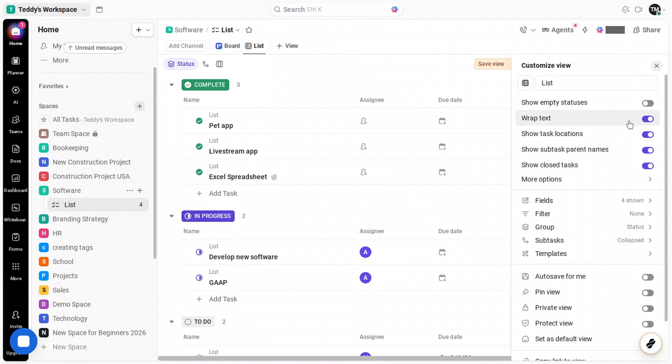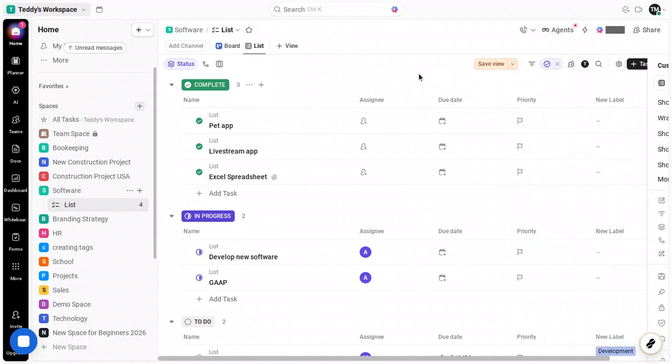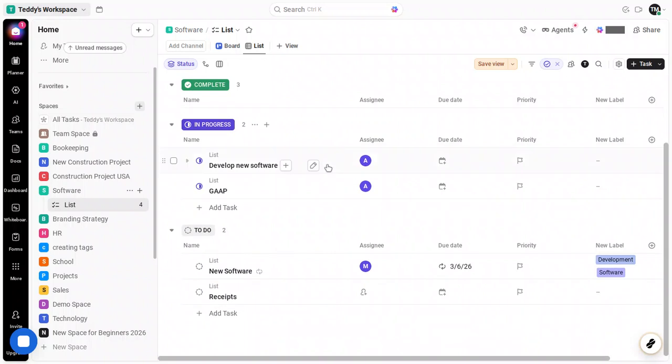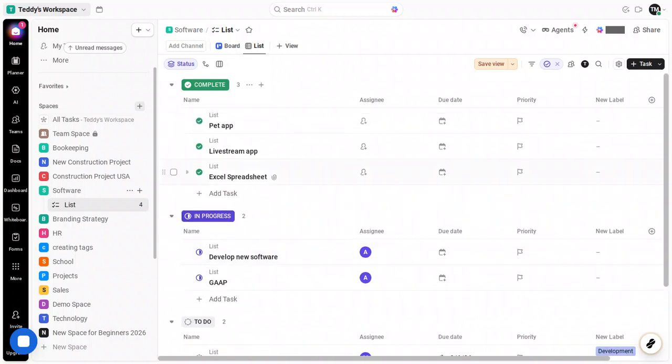In the upper left, use the subtasks as separate toggle to choose whether subtasks appear as standalone items or stay nested under their parents. This directly influences how the breadcrumb trail reads across different views. Try switching through other available view types to confirm your settings and see how breadcrumbs update.